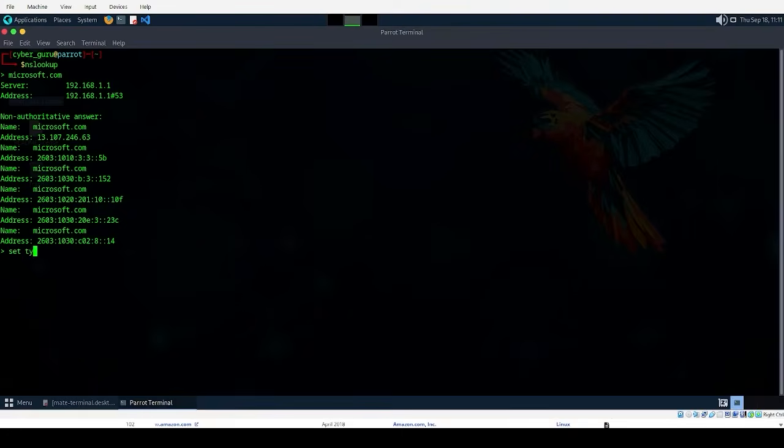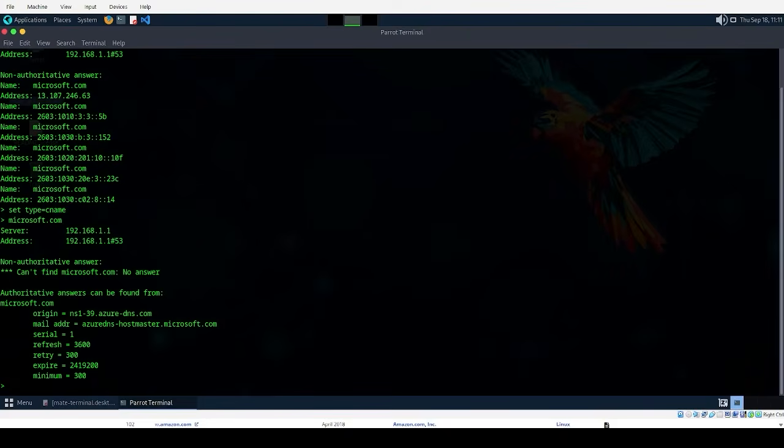authoritative DNS server. To dig deeper, we'll set the query type to CNAME, which stands for canonical name. A CNAME record maps an alias name to the true or primary domain name, helping us see redirections and linked domains. Now, after setting the type to CNAME and entering microsoft.com again, we get the authoritative answer directly from the DNS, showing us the verified domain records.